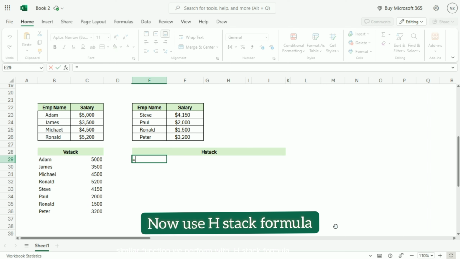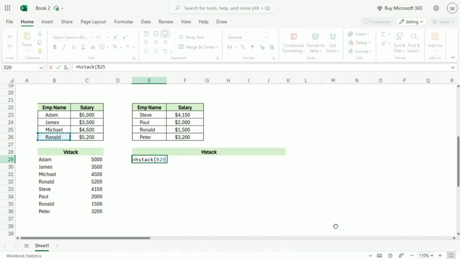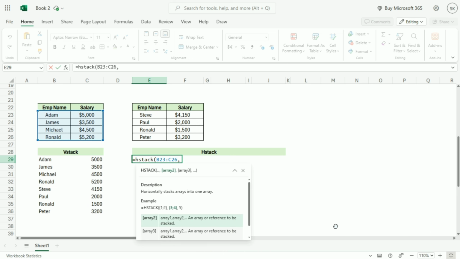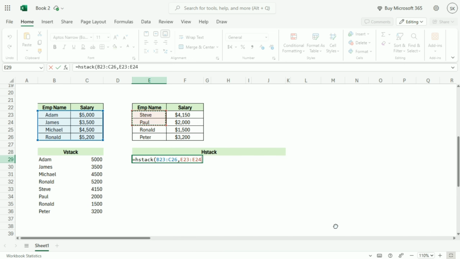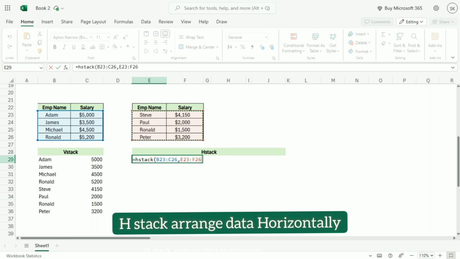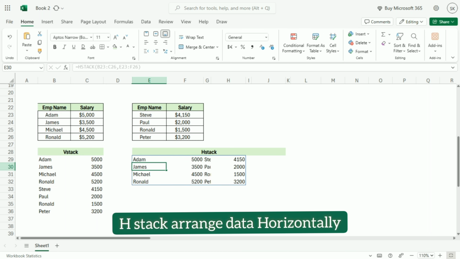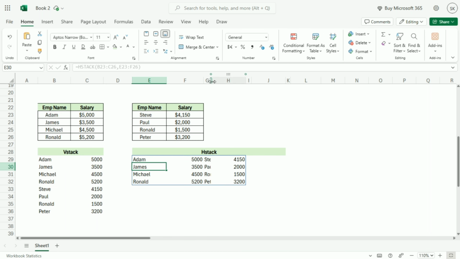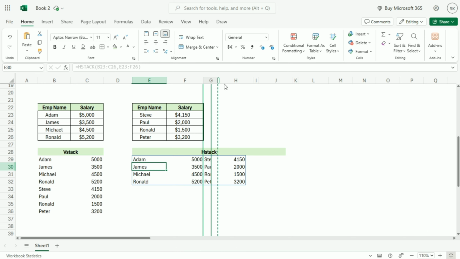A similar function we perform with the HSTACK formula. Again we select data from both groups or both tables. HSTACK arranges data horizontally. Now we adjust columns to show the data.